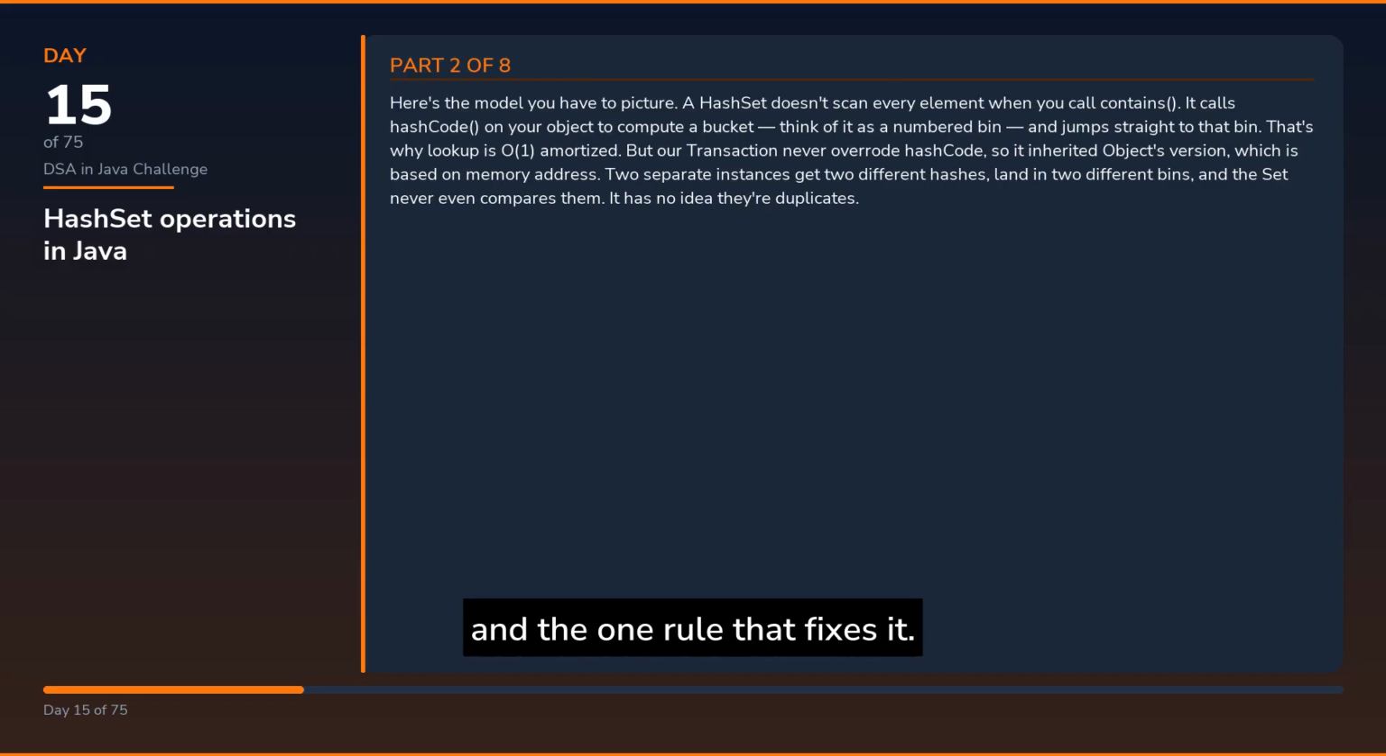Here's the model you have to picture. A HashSet doesn't scan every element when you call contains. It calls hashCode on your object to compute a bucket. Think of it as a numbered bin and jump straight to that bin. That's why lookup is O(1) amortized.